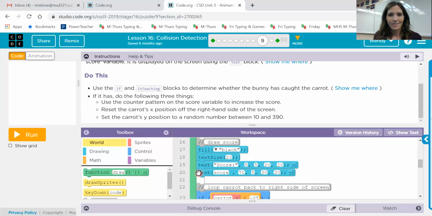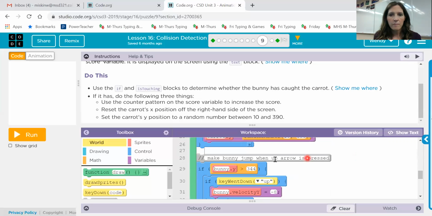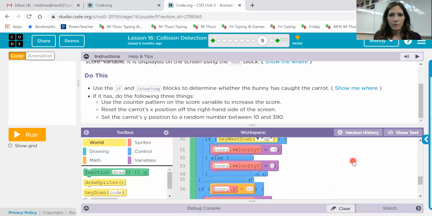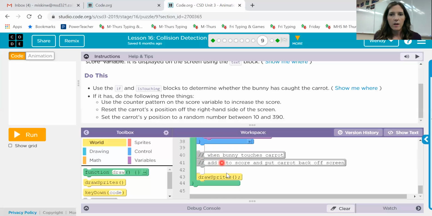Okay, loop carrot back to the right side of the screen. So that looks familiar, doesn't it? We did that with the mushroom in the last game. Make the bunny jump. We've done that before. Okay, so right here at the very bottom, when the bunny touches the carrot, add 1 to the score and put the carrot back off the screen. So we want to reset the position, kind of like we did with the mushroom in lesson 15.